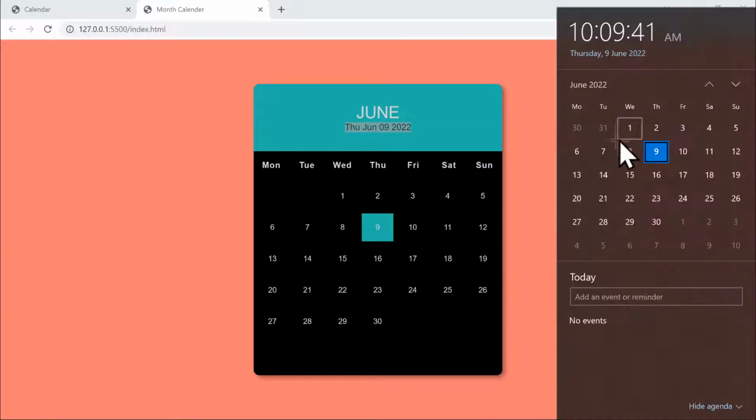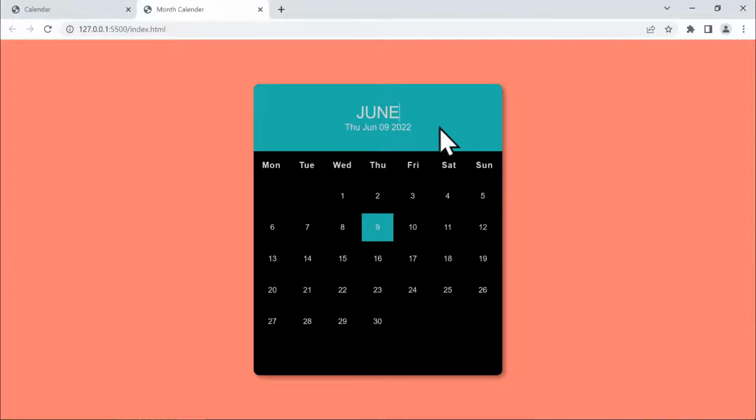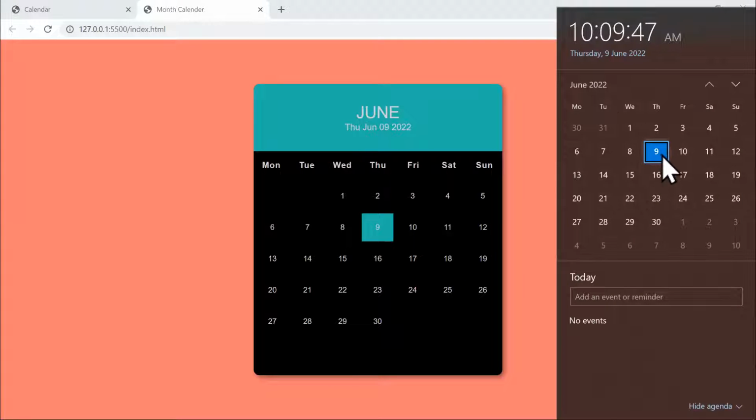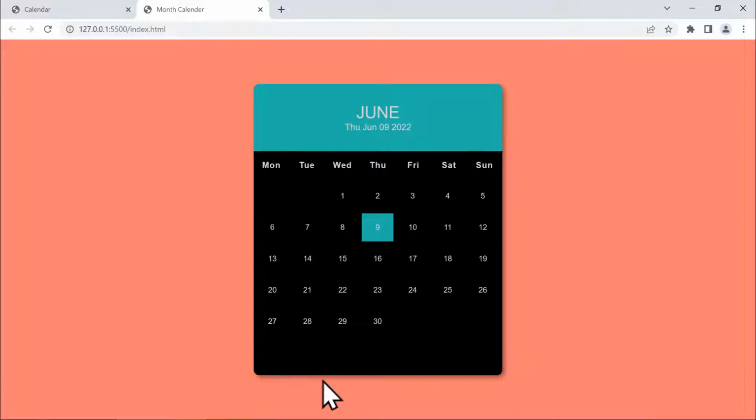And if you look at the computer, it's a really correct date. So today is 9 Thursday, and then we have the full months from 1 to 30. So this is all dynamically coming from the browser. And also we have this Thursday 9 June 2022 at the top as well. And also we're going to style it like this. So we have that shadow effect and everything using CSS.